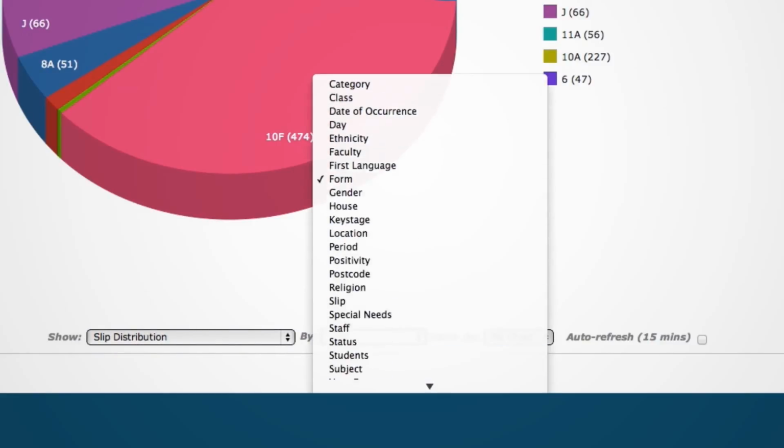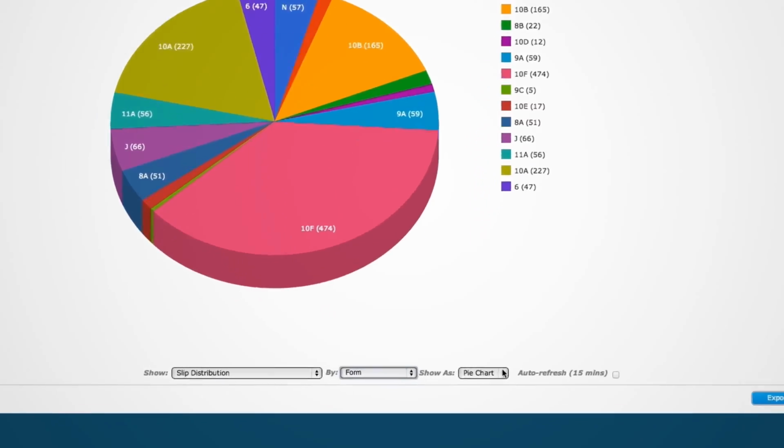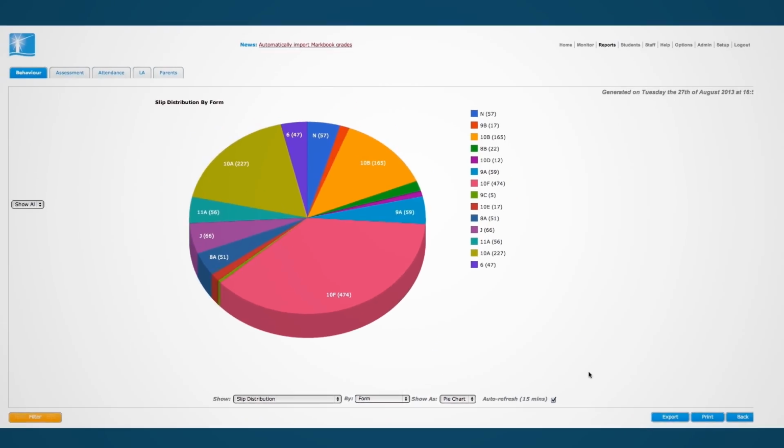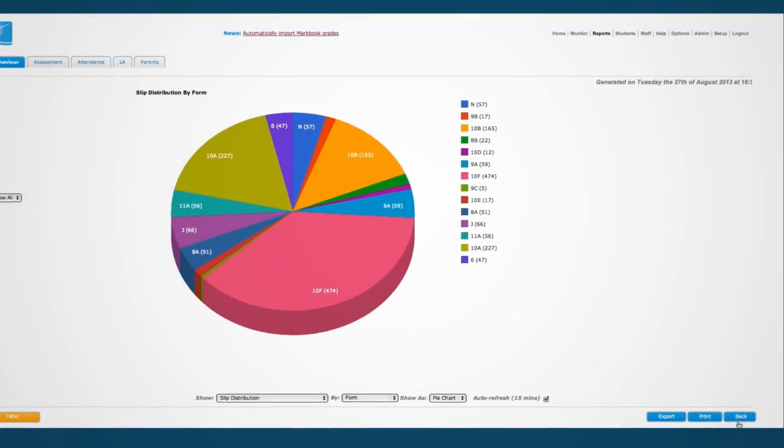Next to this is the by drop-down, which brings up almost everything you'll need to filter your results by. You can show these results by either bar or pie chart, and we've also added an auto refresh checkbox, so that if you wish to keep this page up, you can have it refresh every 15 minutes so that you're constantly kept fully up to date on the goings on in your school when it comes to points or slip distribution. We also have a filter button, export and print.